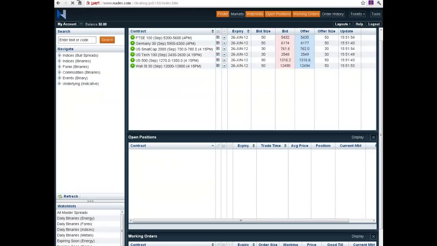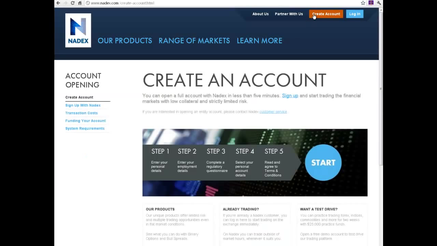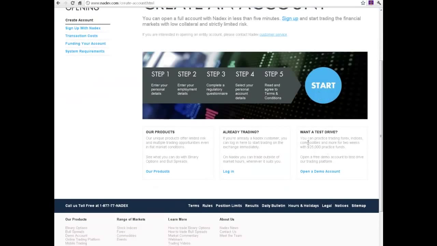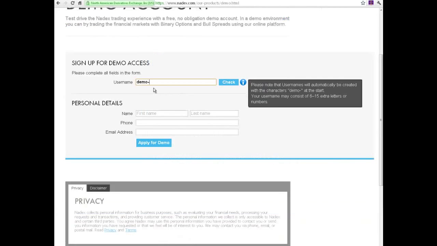Simply go over to, again, Nadex.com. Click on create an account. And right under start here, you'll actually see a test drive section. Click on open a demo account. In this area, what you'll do is you'll create a username. It'll have demo dash automatically put in front of it because it's your demo account.